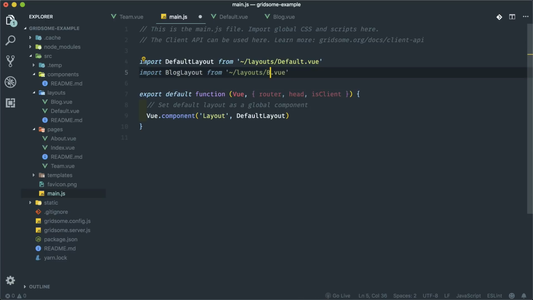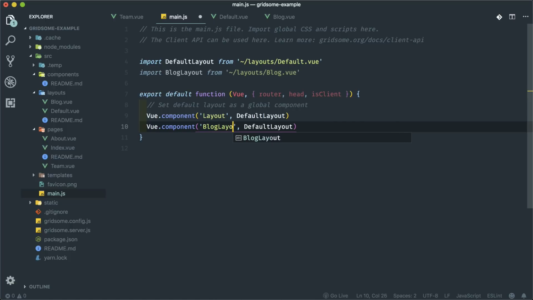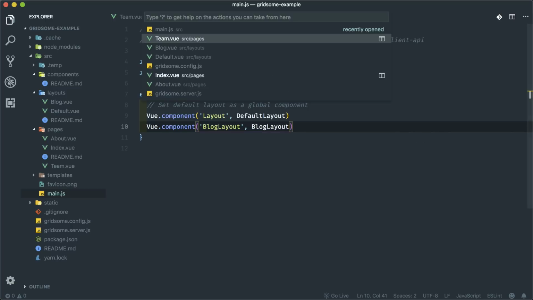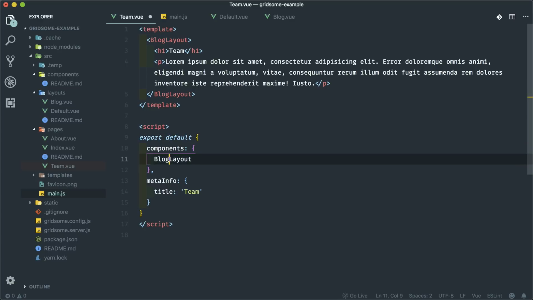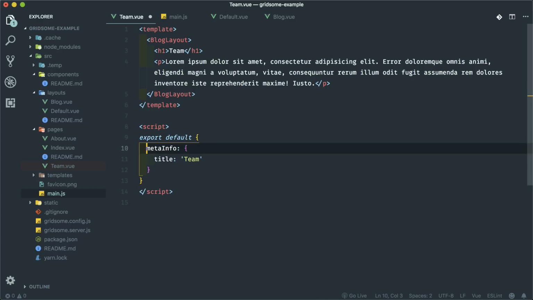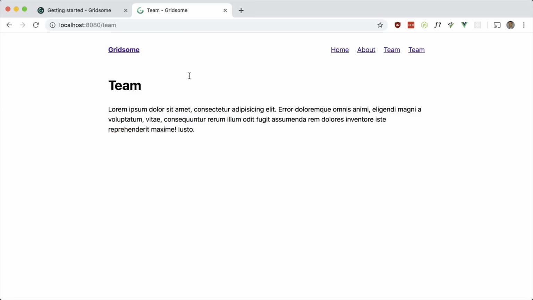This is blog. And then we can add a new one for blog layout. Blog layout. And now it is global. Let's go back to team. Let's remove this. And let's remove this. And that should still work. And it does. Cool.